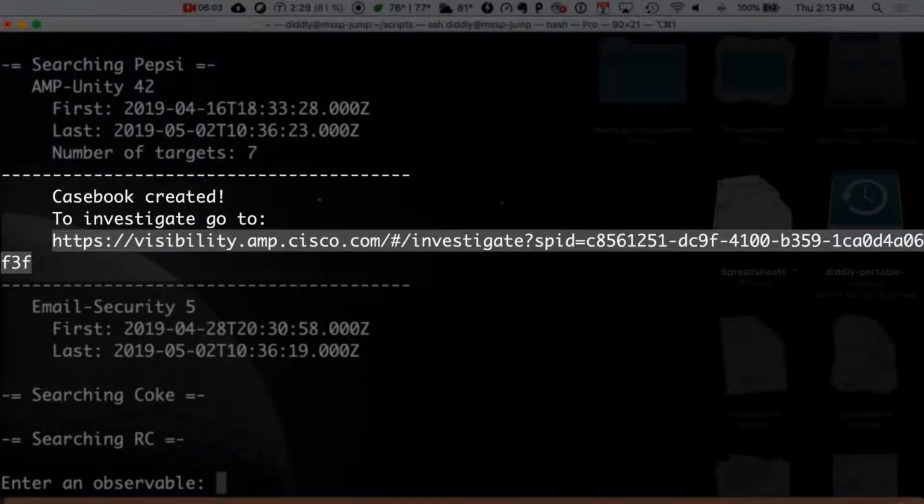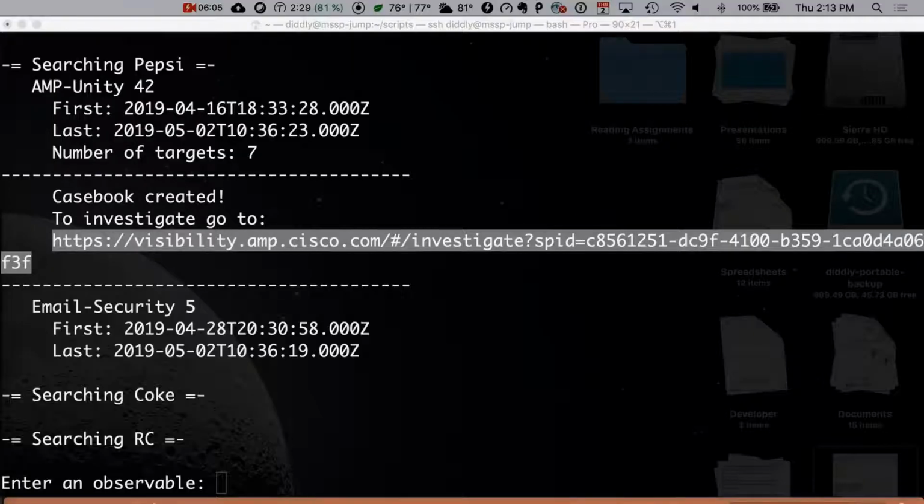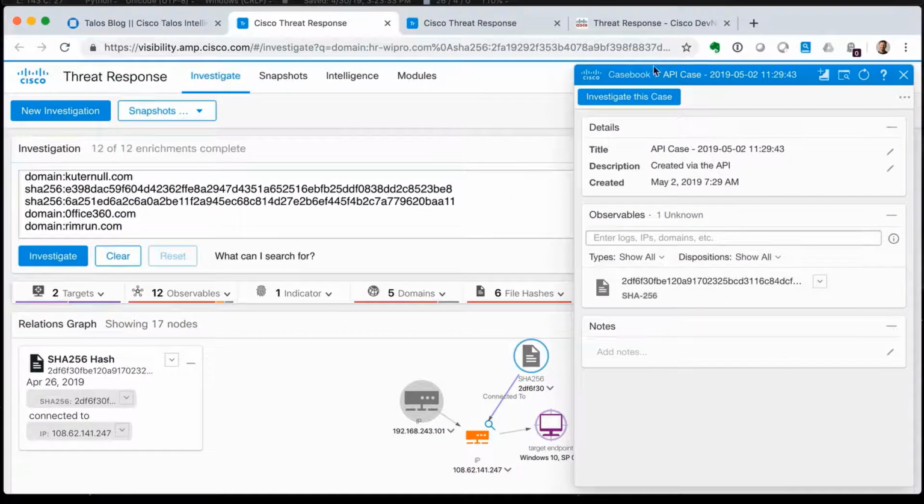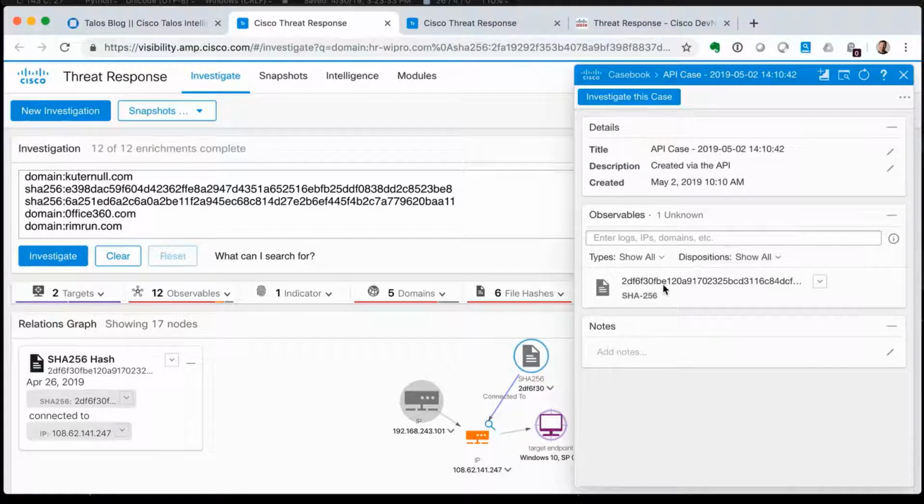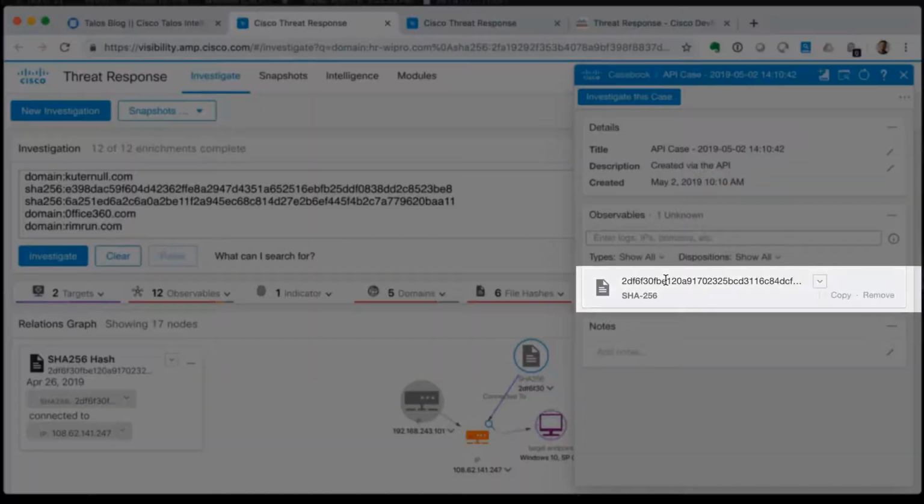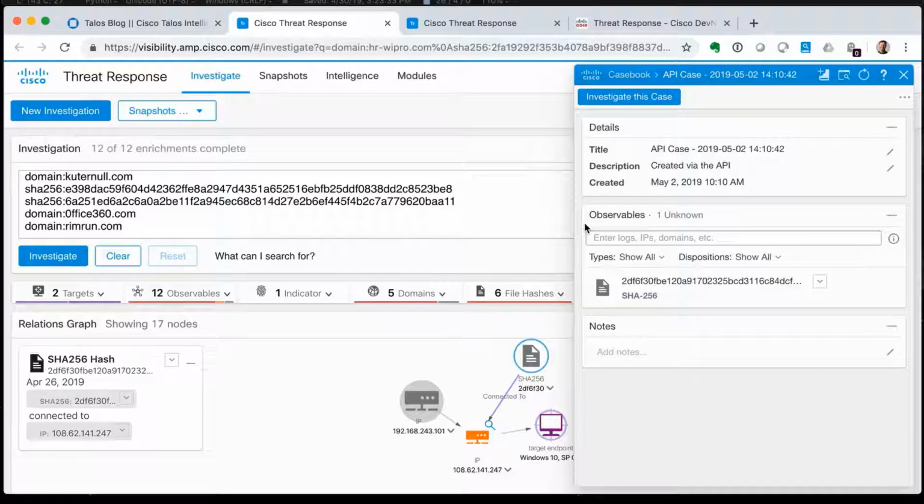But you'll notice if I go to casebook here at Cisco Threat Response, let me just back it out for a second. You'll see there is a brand new API case that has been created. This is the one right here, 210 today. And there is the hash in there that I'm investigating. And I can look up my targets. Okay, so that's one example of something I might want to do.